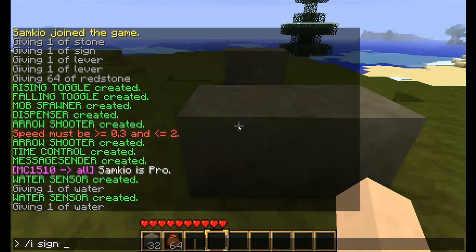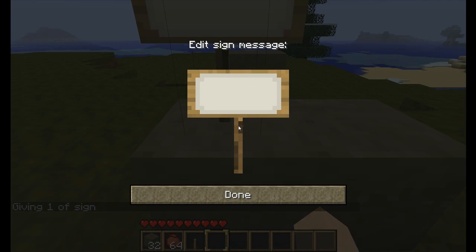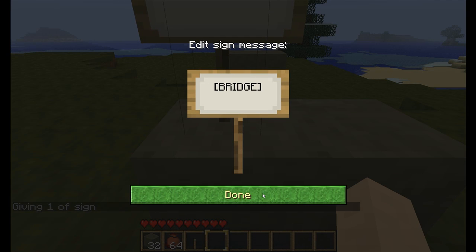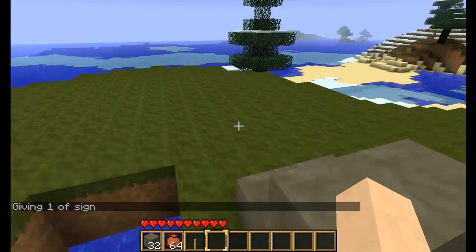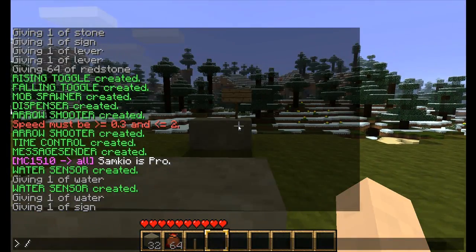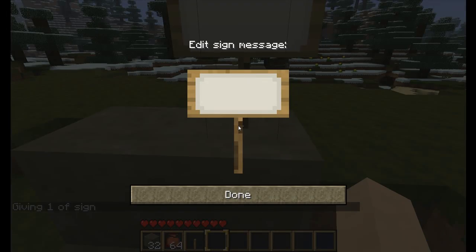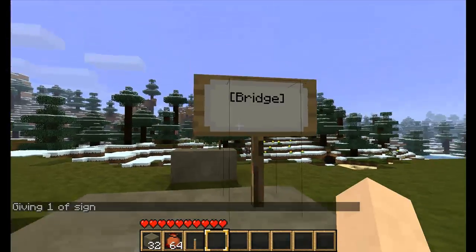So now we need two signs. Now I'll give myself one. Just simply type bridge on the sign like that, and then you'll also want to create one on the opposite side of the bridge, on this one. And what you can now do is right click the bridge.